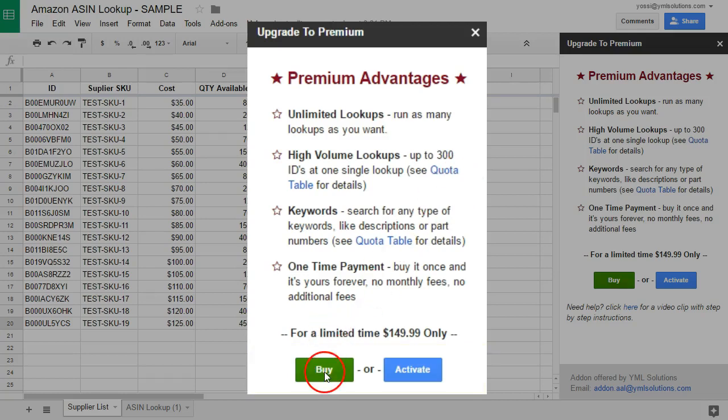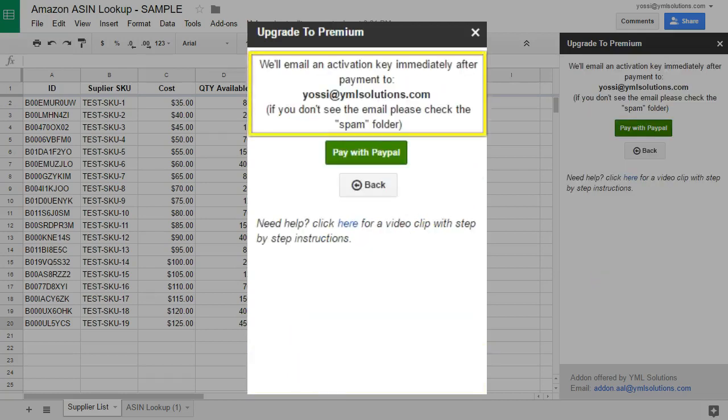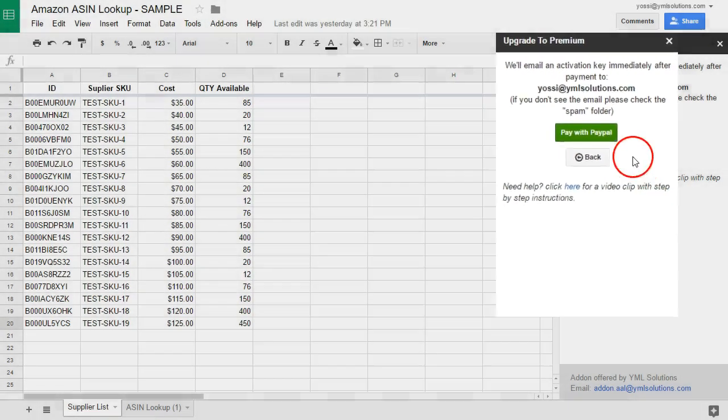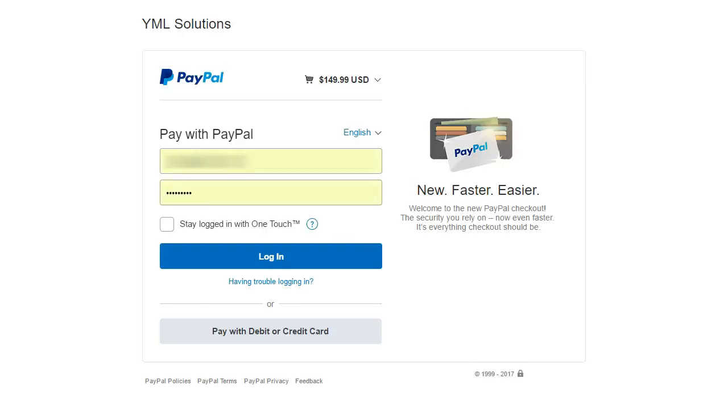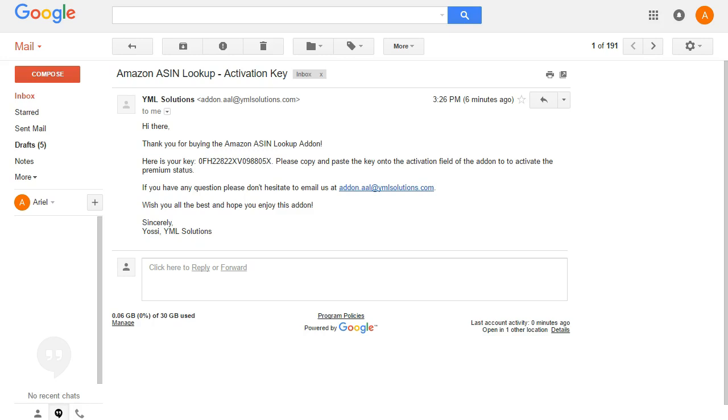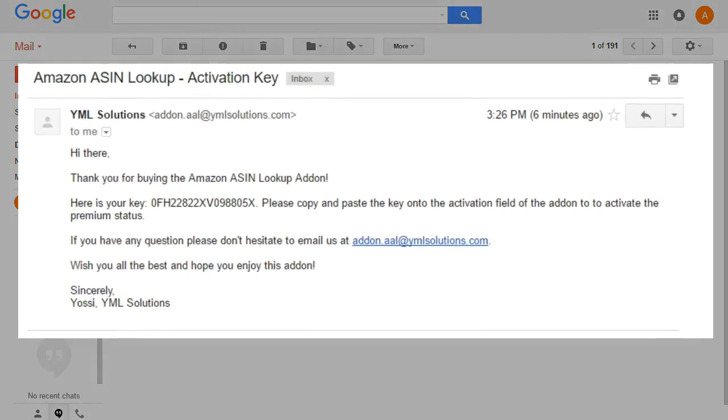Start by clicking the Buy button. See the email address where the activation code will be sent. Once ready, click the Pay with PayPal button. It takes you to PayPal, where you process the payment. Once the payment is completed, you should, within moments, receive an email with the activation code. If you don't see it, please check your spam folder.